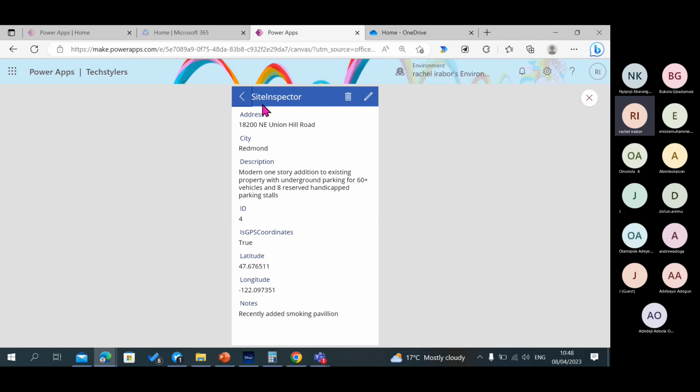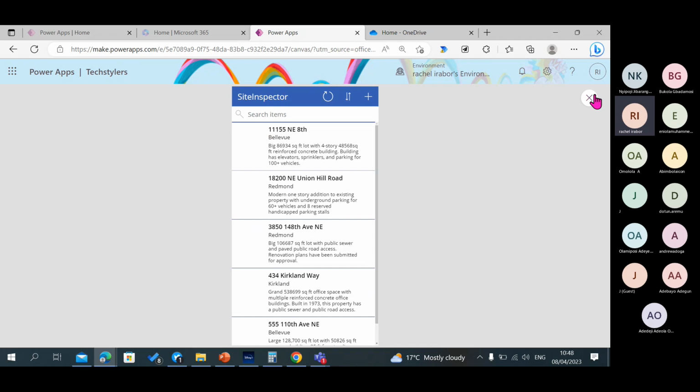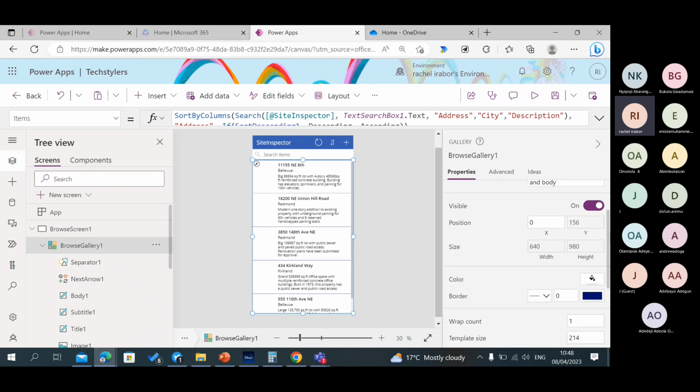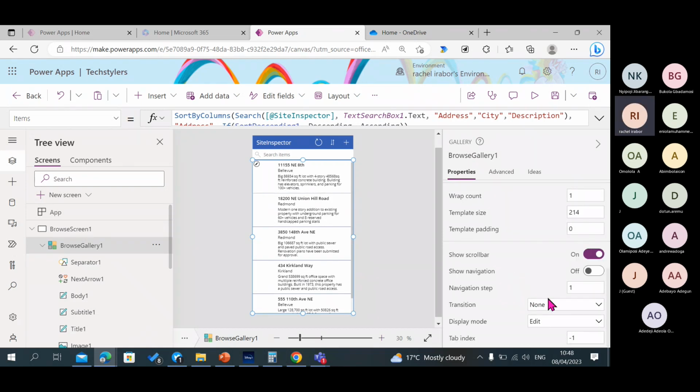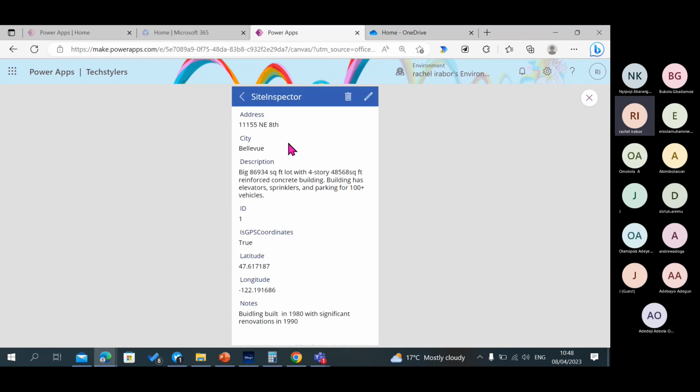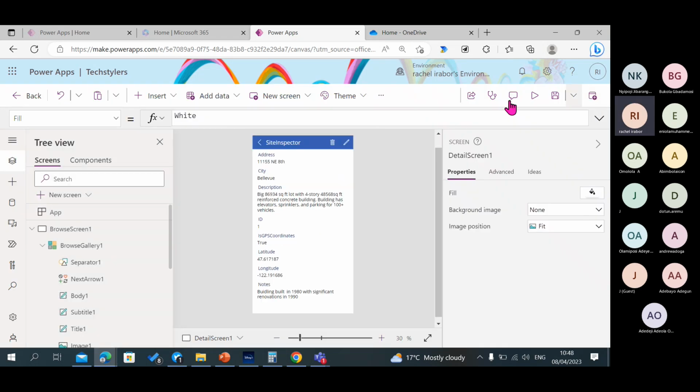And if I want to make the gallery more responsive, I can just easily click on the gallery again, go to the right hand side and change the transition from none to pop. Let's see how it looks. So you can see when I touch it, it's actually moving like the way it was before. So when I touch any particular point, you can see the difference. Okay, so remember to save.